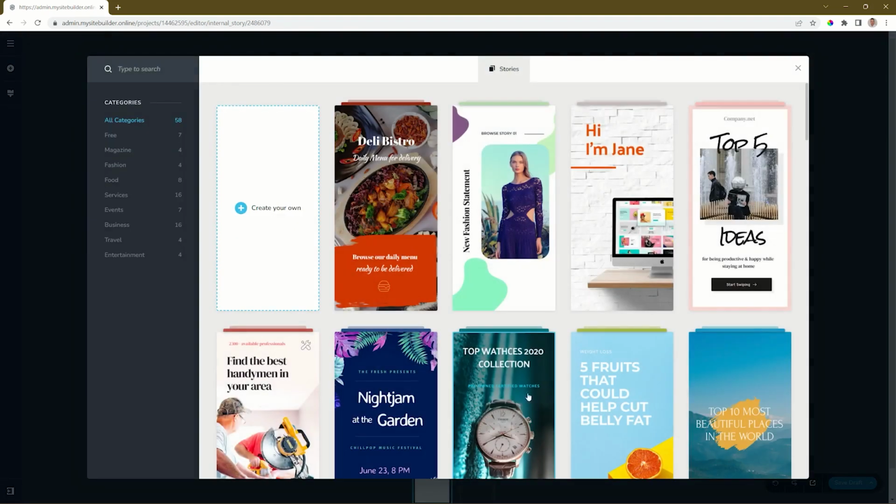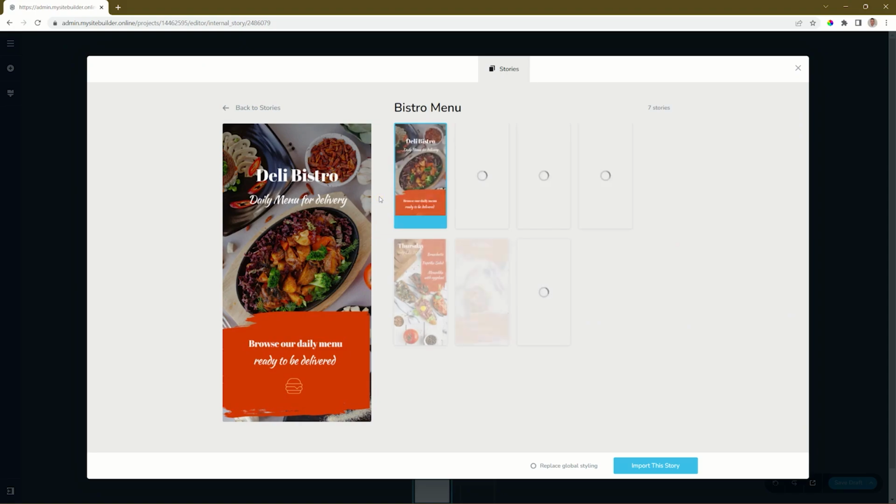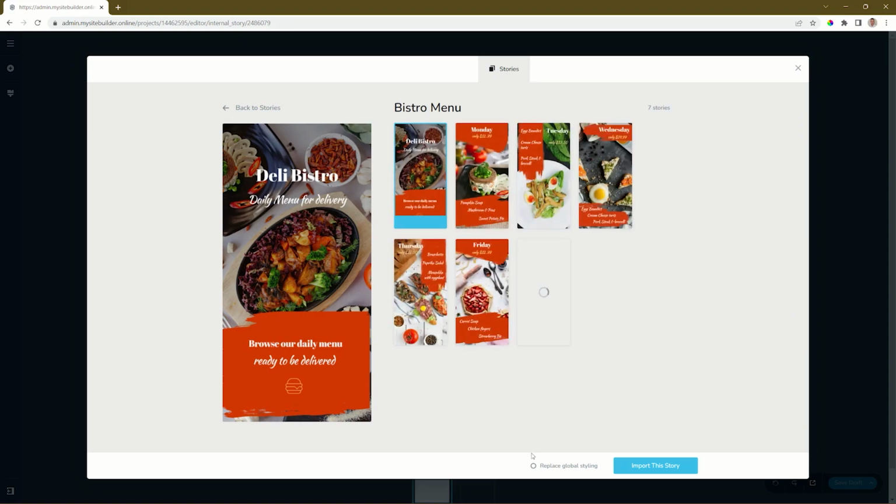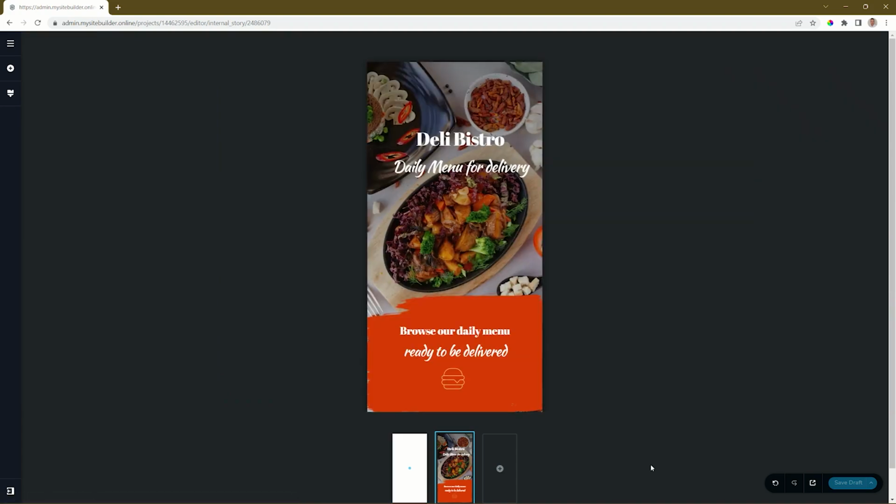Stories work like slides, and you can bring in pre-made stories. I will do that by going here to the bottom and bringing in a new slide, and this opens the Stories Block Manager. Let's select this one here. I'll select the first one and then click here on Replace Global Styling to work with this story's color.